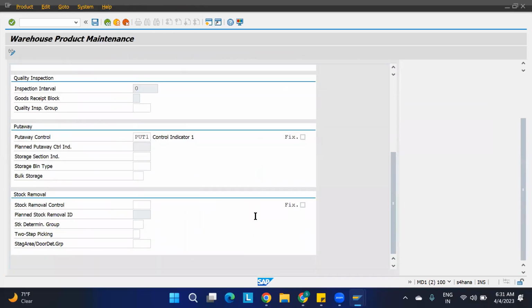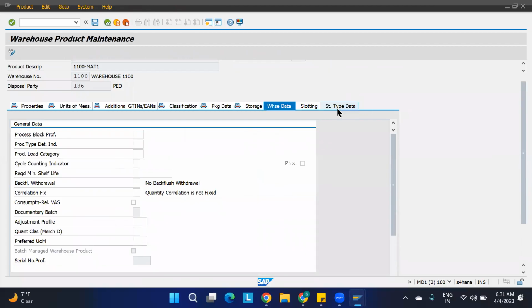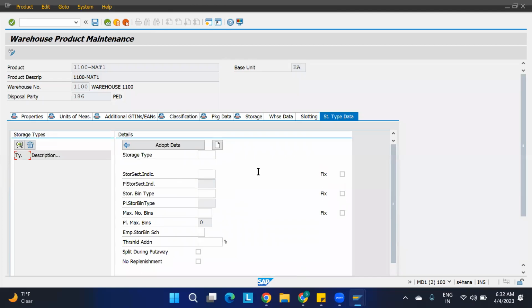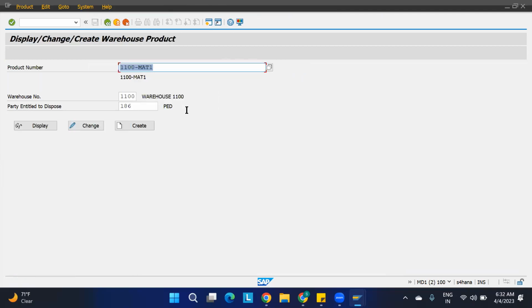Here we have defined the push strategy, that's it. And storage type data, we are defining these two now. I'll just say remove, delete. I'm deleting these things. I'm not doing any storage search, section search and the bin determination. I'm not doing anything. I'm just saving it.